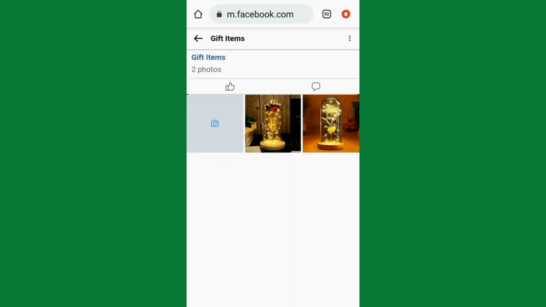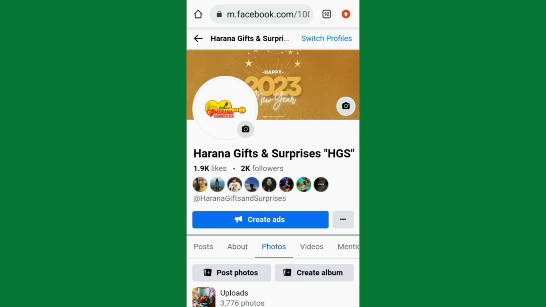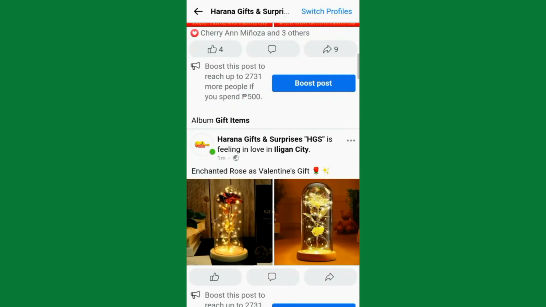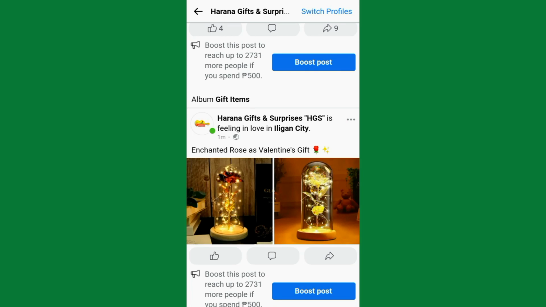Alright, so this time, i-check ko na kung na-post ba talaga yung in-upload kong photos dito sa album na ginawa ko para sa aking Facebook page. So, refresh mo muna yung page mo. And then, click mo itong post. Alright, so ito guys. So, na-post na yung in-upload ko kanina.